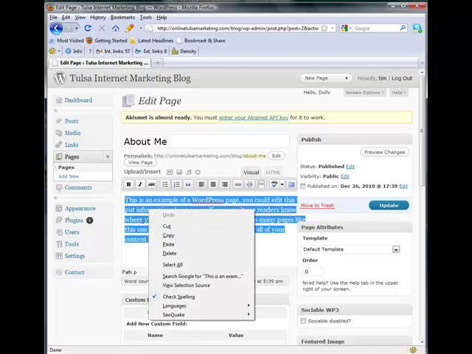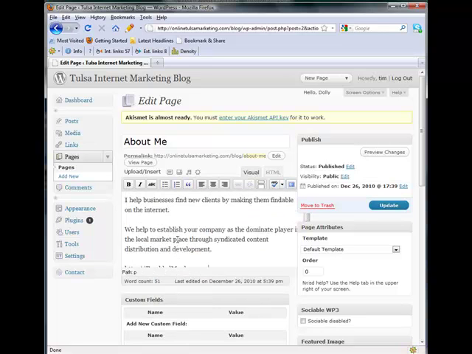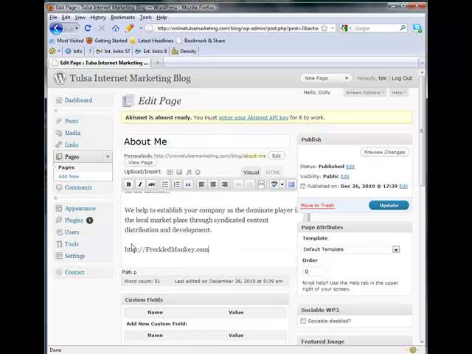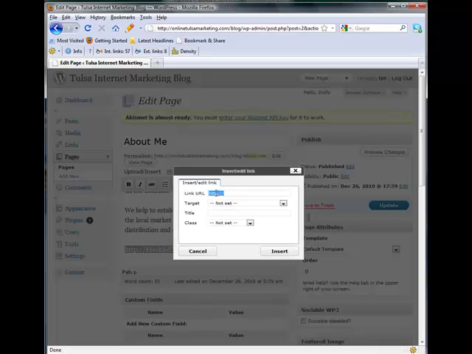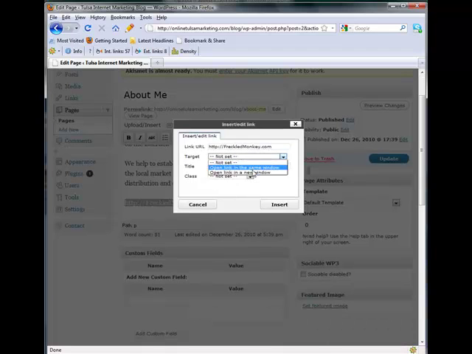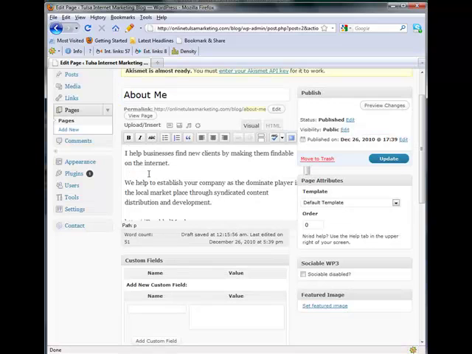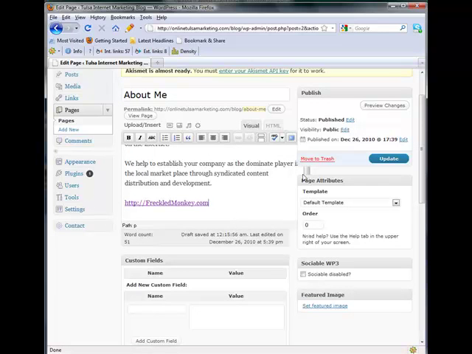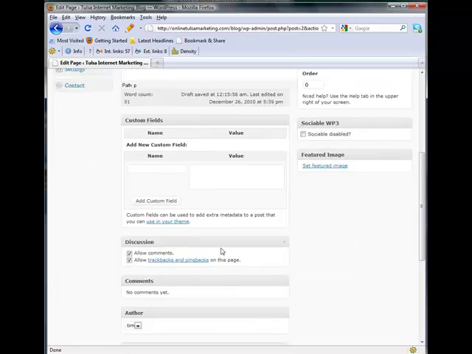Okay, for this, if you can post in a WordPress document, you can post on your new website. This is going to be a little bit about me. I help businesses find new clients by making them findable on the internet. And my website is freckledmonkey.com, and I want to make that clickable. So, just like Microsoft Word, come in here, push the link, and I personally like to set things to open in a new window, so that way if they leave, they're not totally gone. It's really it as far as putting a new page up.